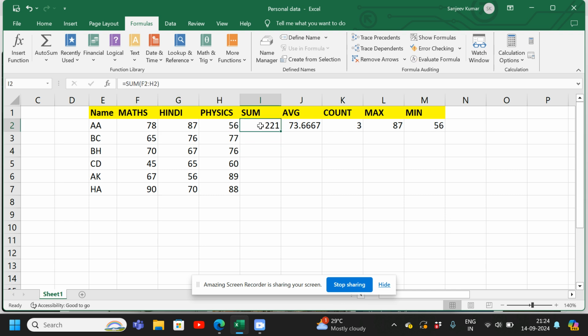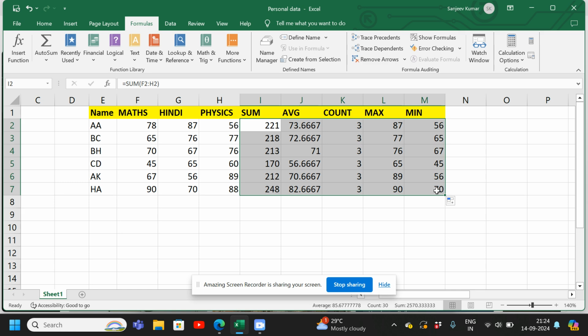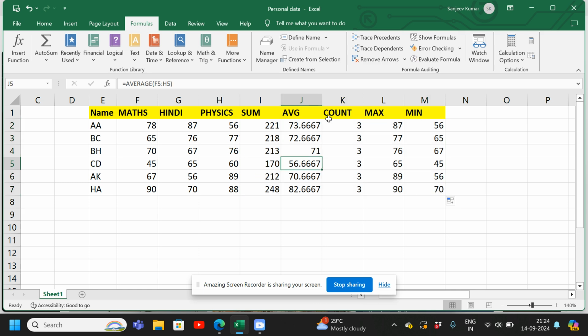Okay, now you can select this data and drag it down for all the rows. So this will give you the sum, average, count, maximum and minimum of all the entries.